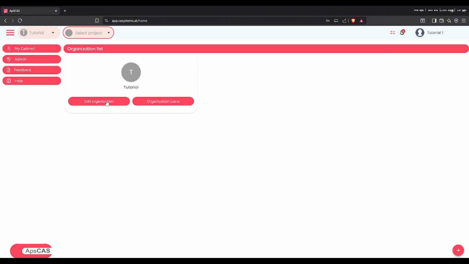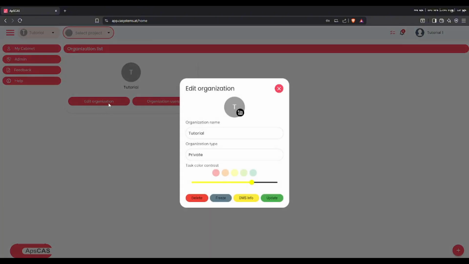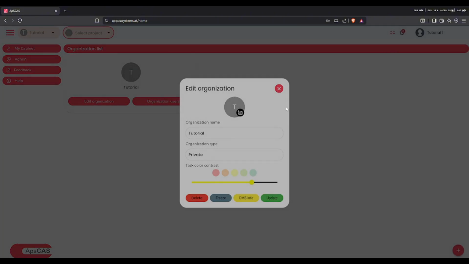So now you have typed everything out, you can click here to check the organization users. Of course, they have to accept the invitation beforehand for you to be able to see them here. You can click here to edit the organization. You can delete it, you can freeze it, or you can change any of the information that you just added.